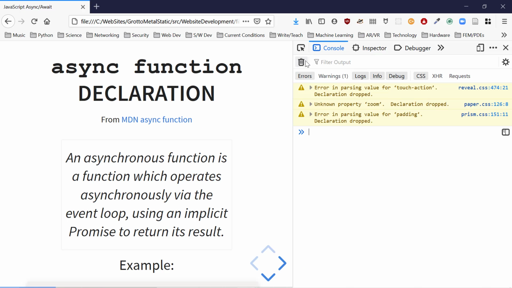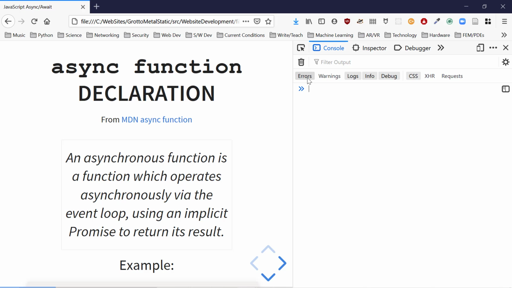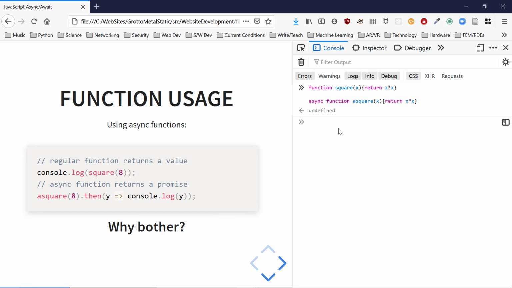Let's go to the console. Let's get rid of those warning messages and paste. We've just declared two functions, square and a square. Now, let's take a look at using them. Let's go square 8. Yeah, Professor, that's what the square of 8 is, 64. Okay. A square 9.